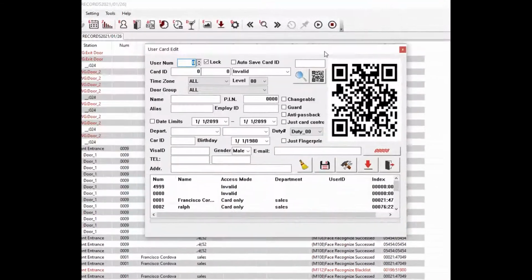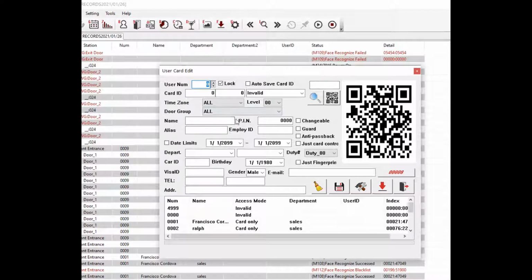Let's go over how to generate a QR code for use with our ACC650TL. We're going to use button number 8 up here at the top to go into our user card edit screen. And this is where we're going to put in a card ID. In this case, it's a card ID that we're making up ourselves.